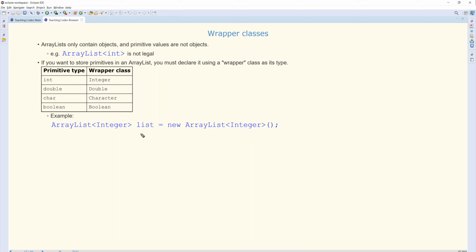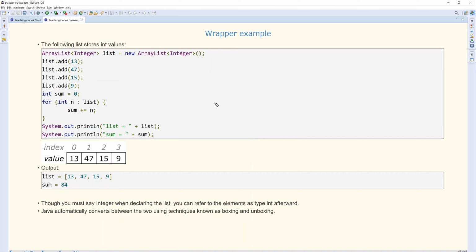So, for example, here we define an ArrayList of Integer variable with the name list and also initialize it by creating an ArrayList object of Integer. We have a similar thing here. Now we have not an array of integers, but an array list of integers. It was initially empty. I add 13, so it becomes the first element, then 47, then 15, then 9. Then, for example, I want to traverse the whole list one by one.